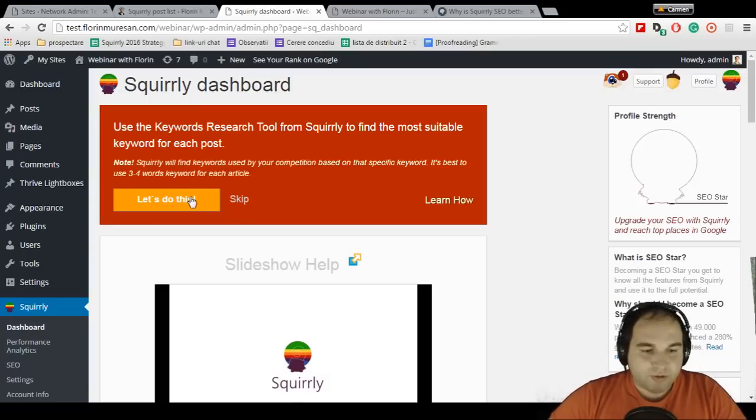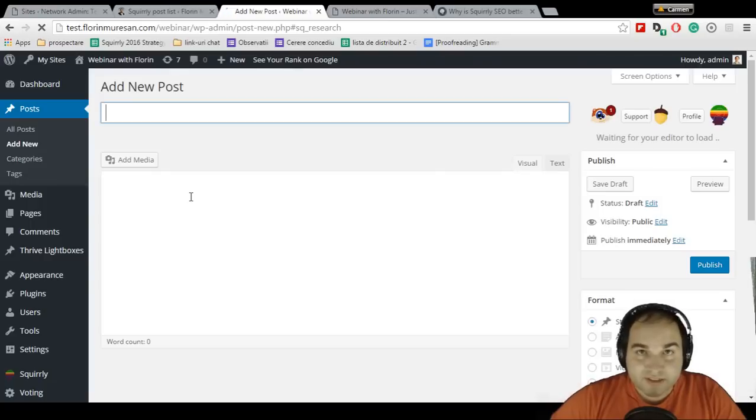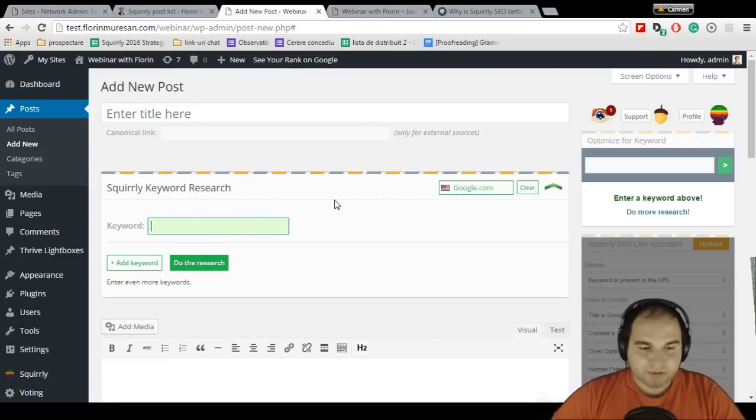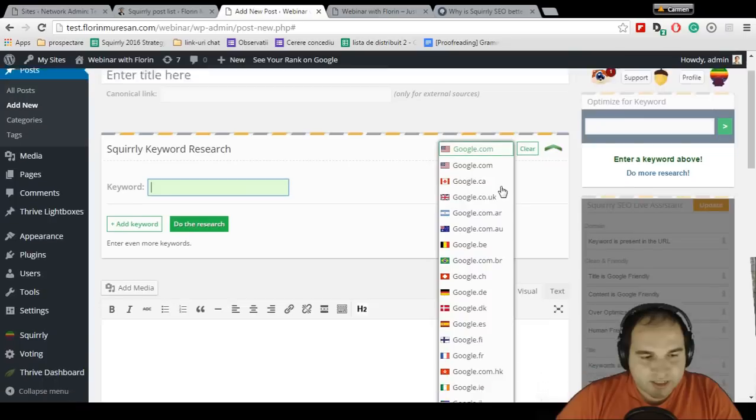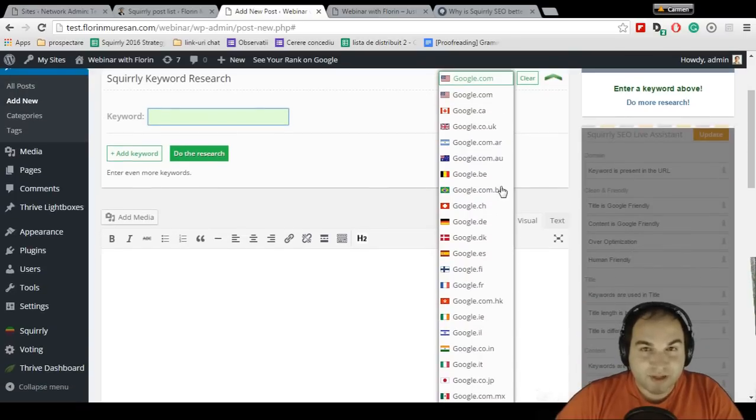Now, what I want to do is to use the keyword research tool, which was actually my plan as well. So let's do this. And if you click let's do this, it's going to take you to the keyword research tool, where we have this panel right here. The great part about this panel is that you can choose to find keywords, and this is very special. Actually, very few tools in the world right now allow you to do this.